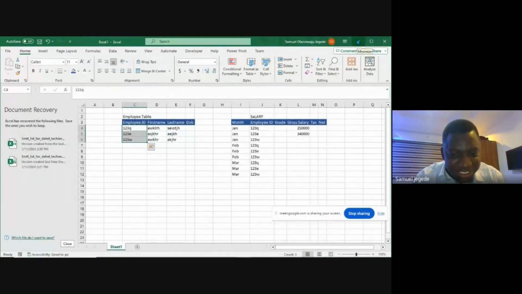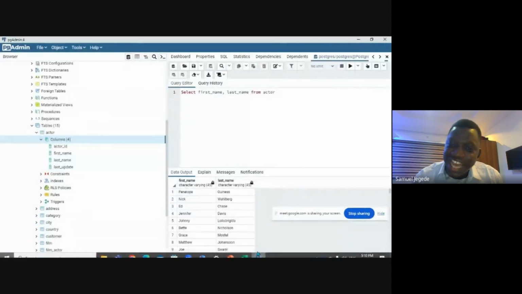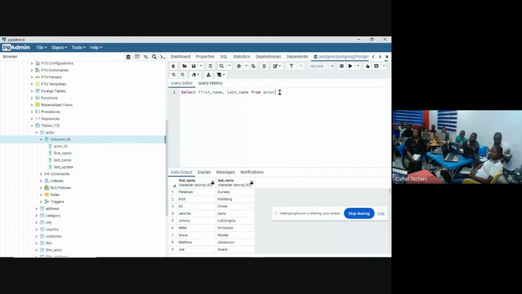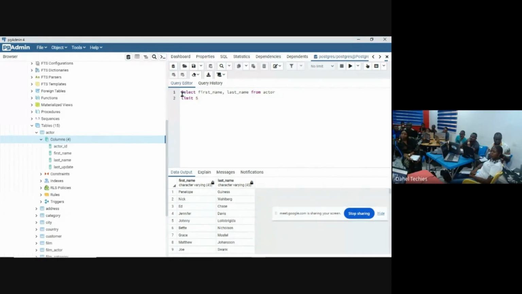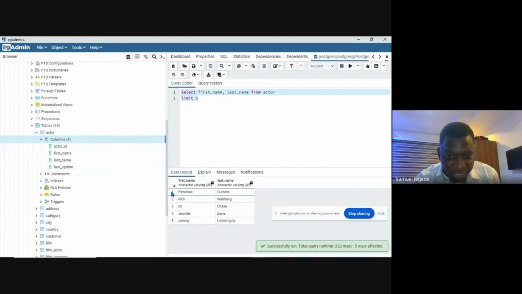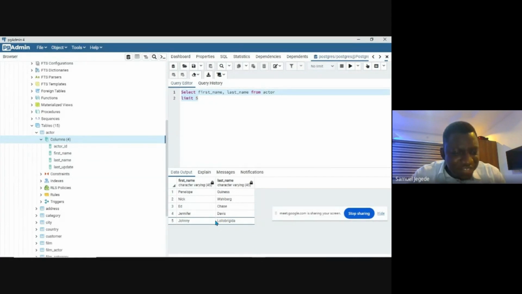There are some things you will need that it will not be as simple as this, right? Let's say I need just 5 actors. I can just say limit 5, and I run it. Can you see that it's showing me just 5 actors? 1, 2, 3, 4, 5, right? I'm limiting it to 5. So that is very, very easy and simple.